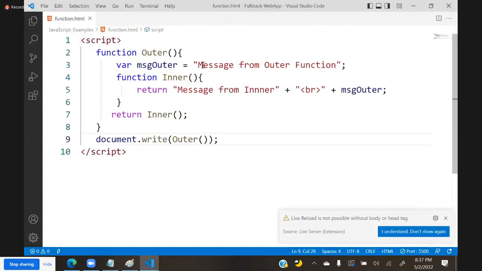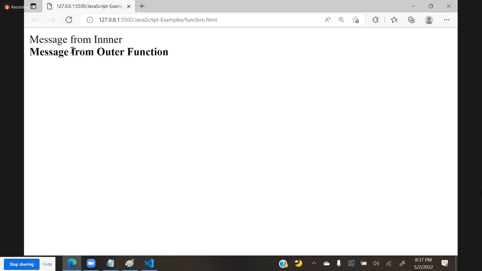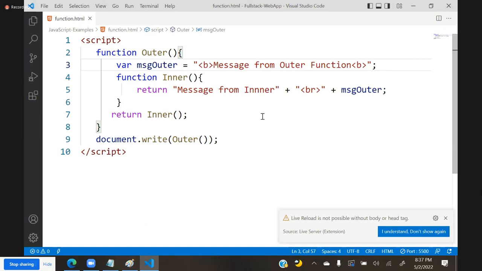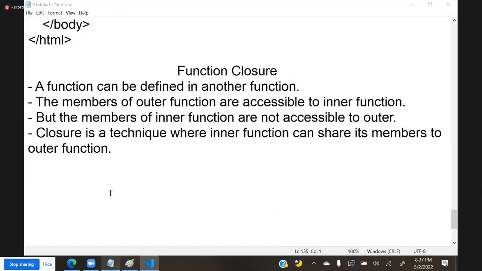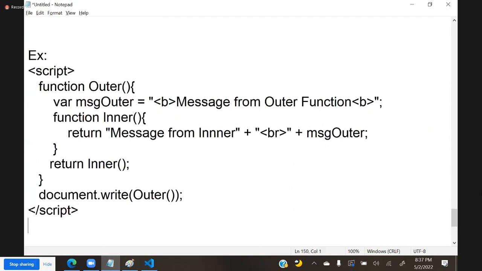Right? So whatever you are giving, suppose I said bold, and here message from outer function, inner function, it will return. This is doing the same. This technique is called closure. That means outer members are accessible in inner, but inner members are not accessible in outer. To make that accessible, we have to use this closure technique. By using return only, you can handle that closure technique. Right? This is an example for that.